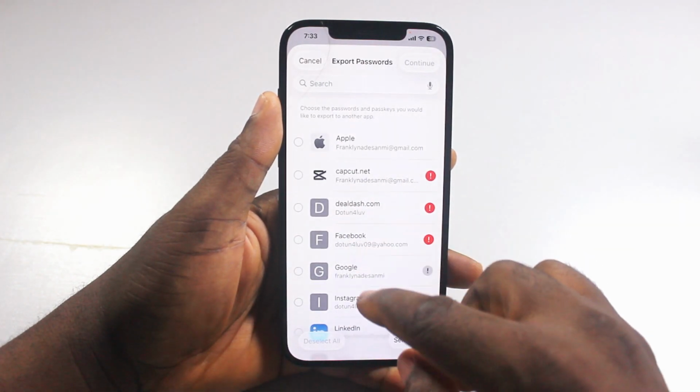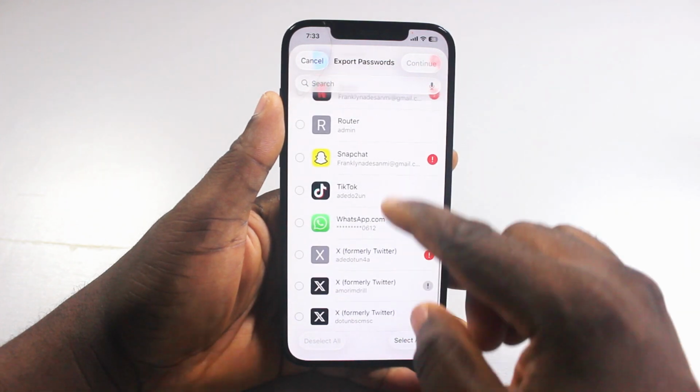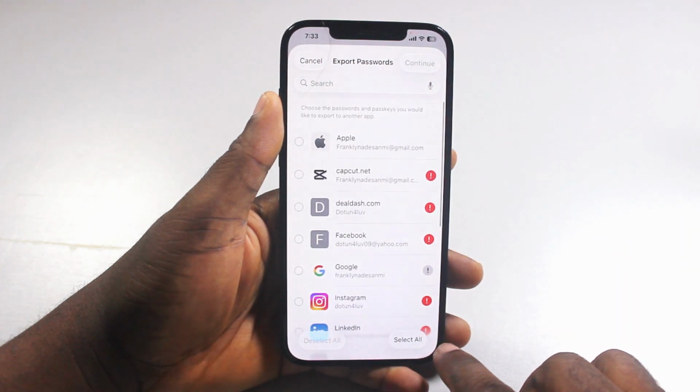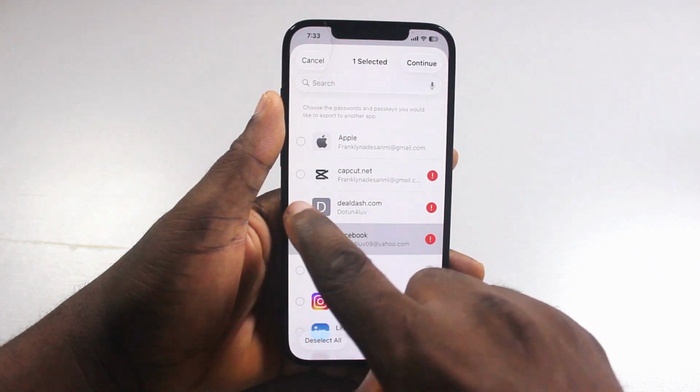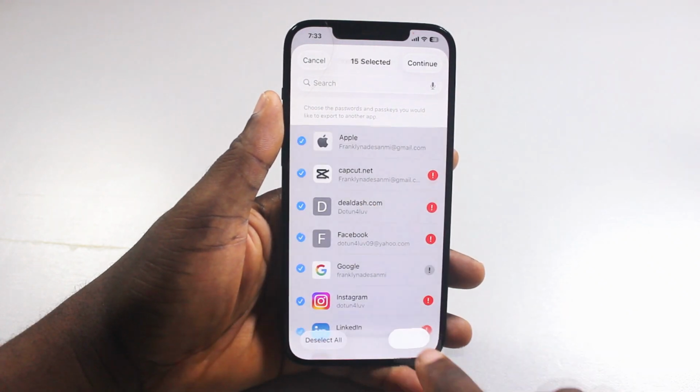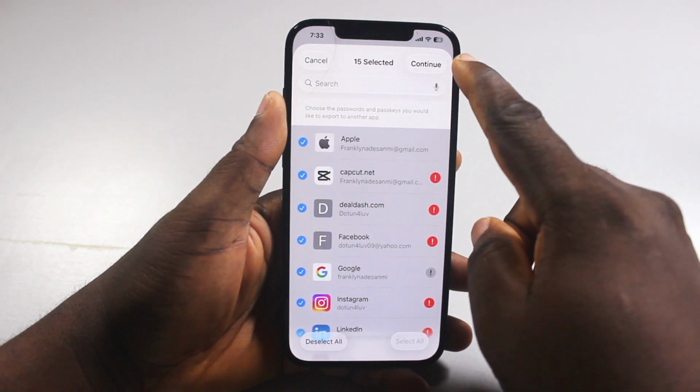Then select all the data or passwords you want to export to another app by clicking on Select All, or check one of the passwords to select it. Then click on Continue at the top right.